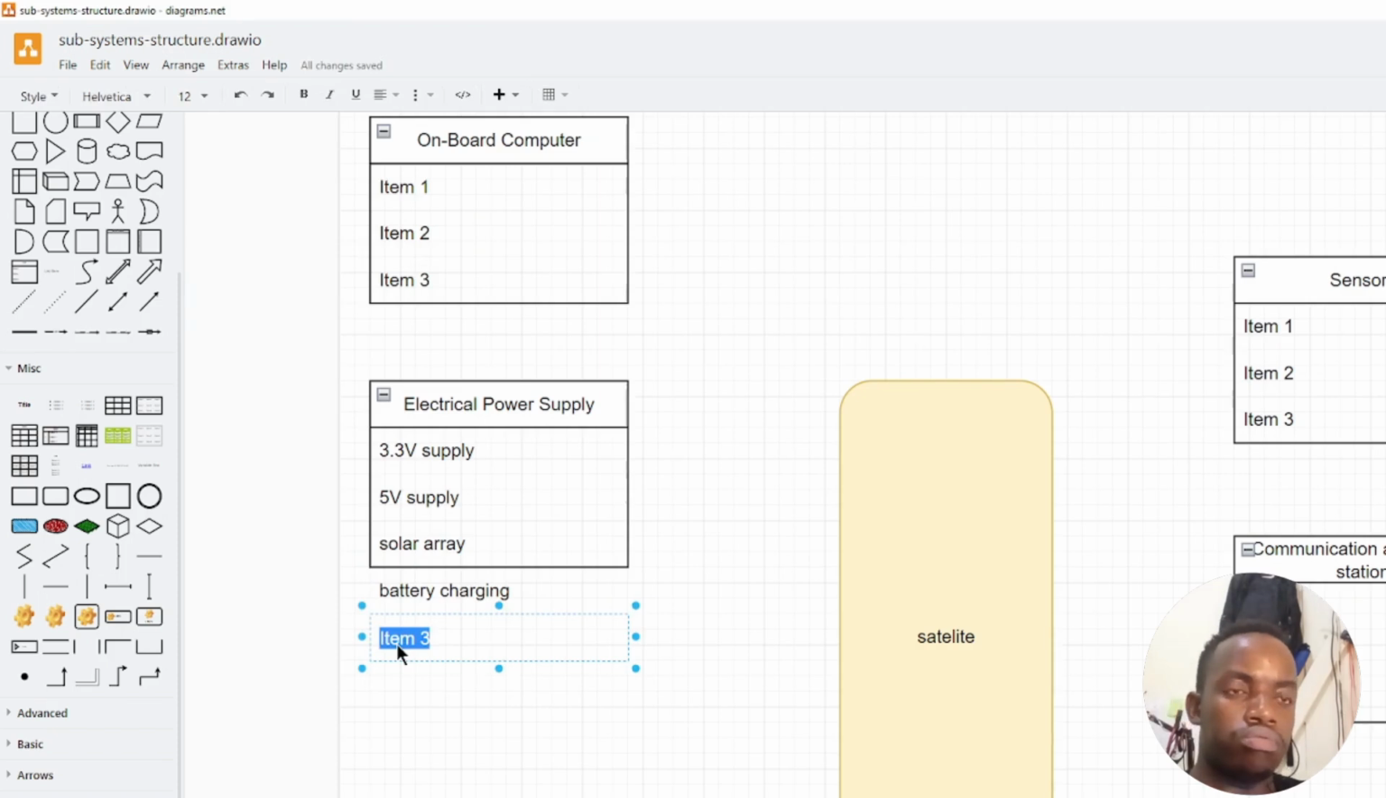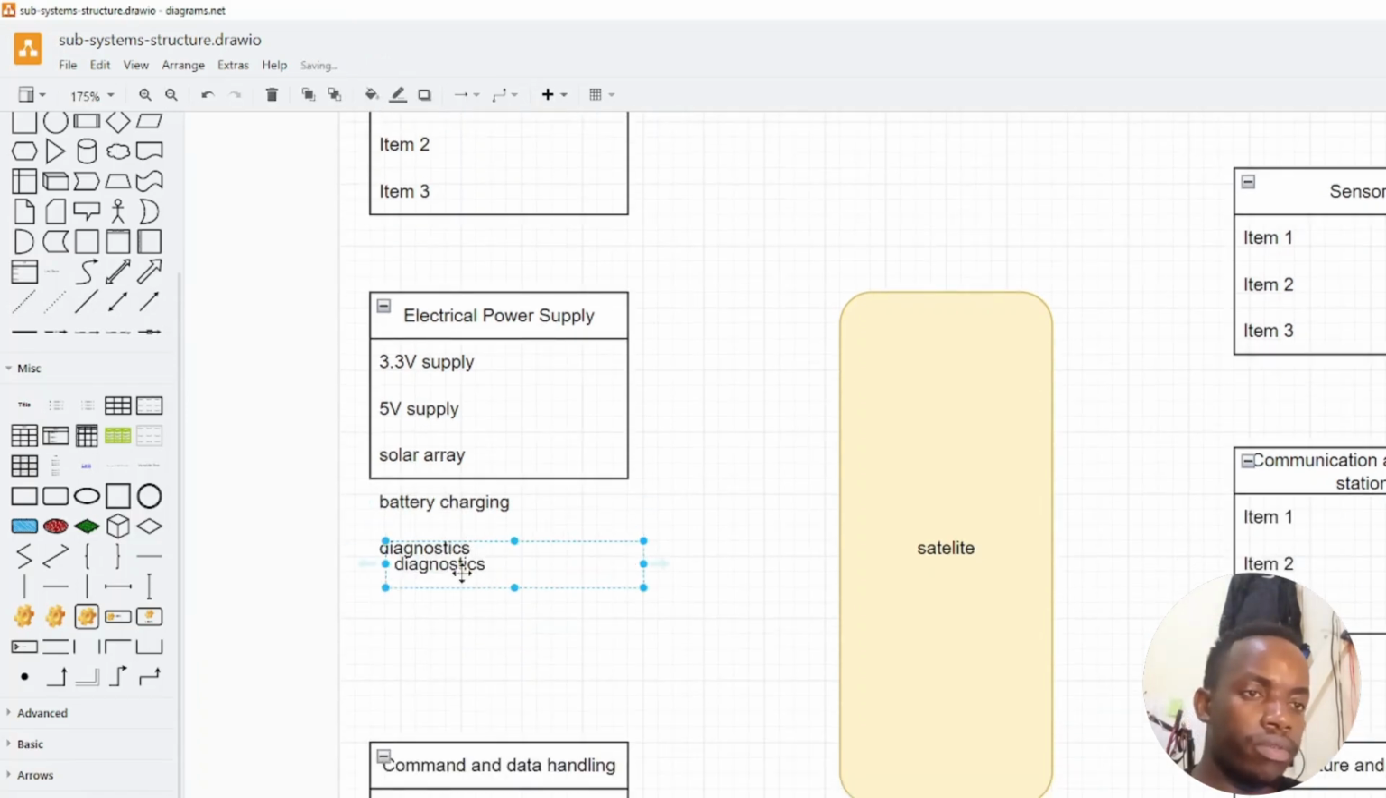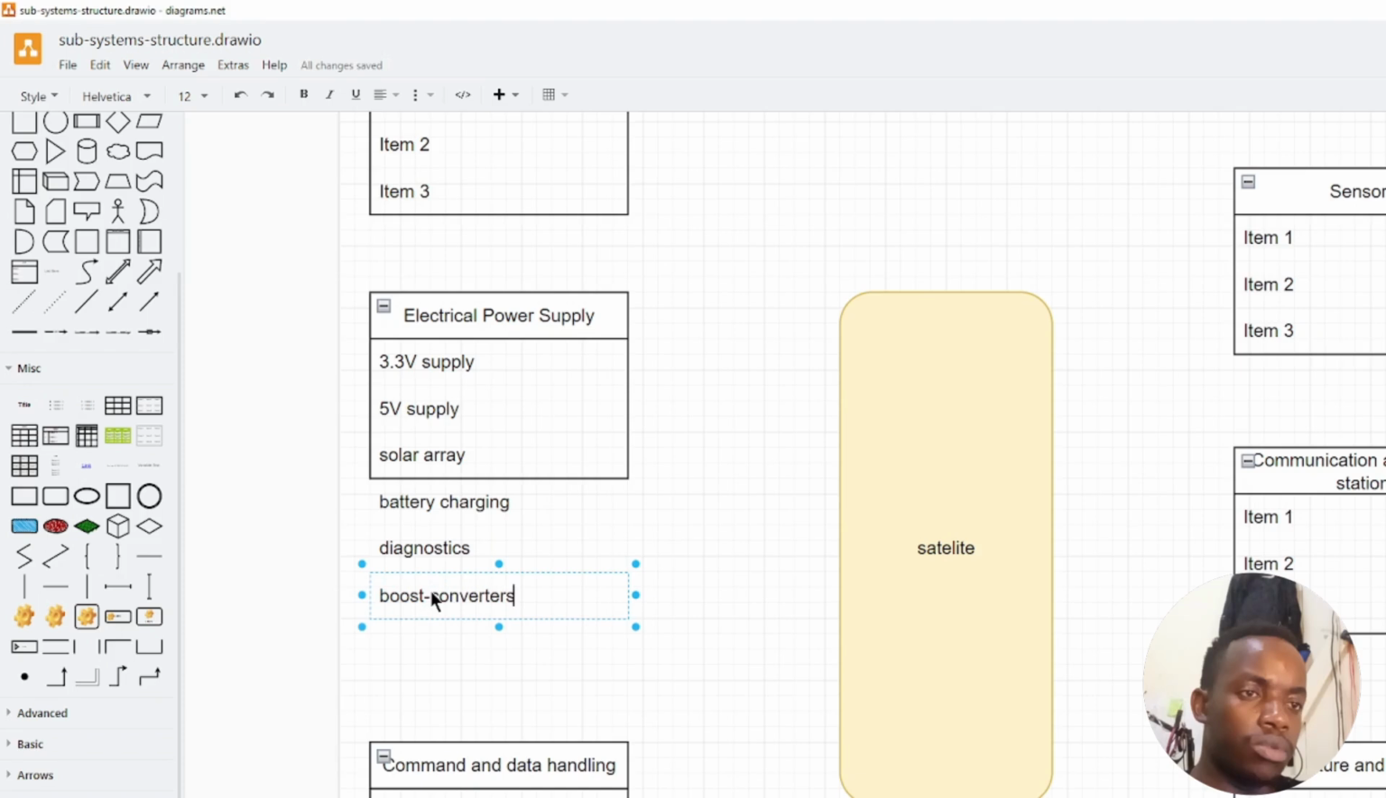Let's say diagnostics. We can also have boost converters here. I think we'll need them in case the battery is too low and there is no solar energy that has been stored from when the solar panels were deployed. We can have a boost converter at that point. Don't worry about the borders. We'll leave that as we move on.